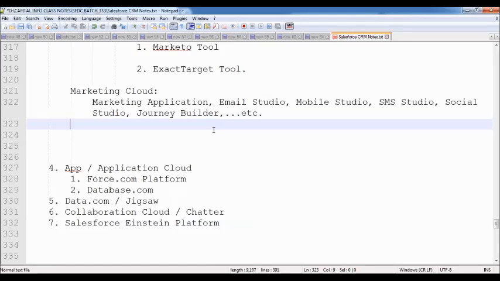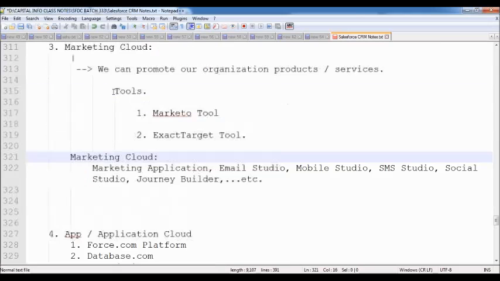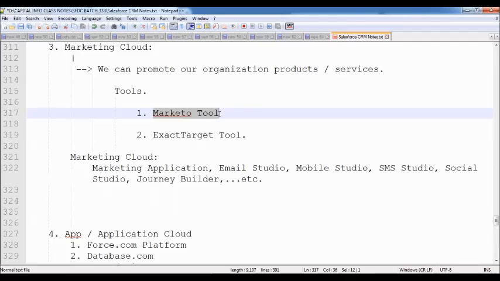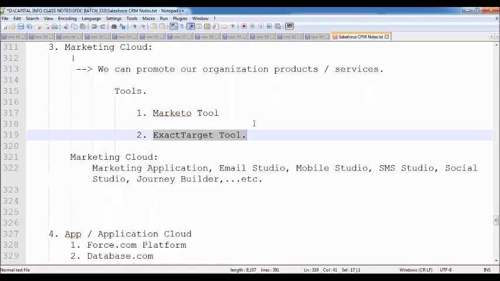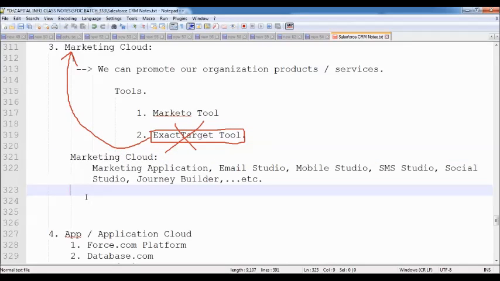Now, as part of this Marketing Cloud, we have various features available. We have the Marketo tool, a third-party tool, and then Exact Target. Like that, we have Pardot also. Pardot is also one of the marketing automation tools available in the market recently. But initially, we had only Marketo and Exact Target. Now, Exact Target is no more. Why? Because Salesforce has acquired the Exact Target tool and converted it into their Marketing Cloud feature. So these are the various features introduced by Salesforce as part of Marketing Cloud.